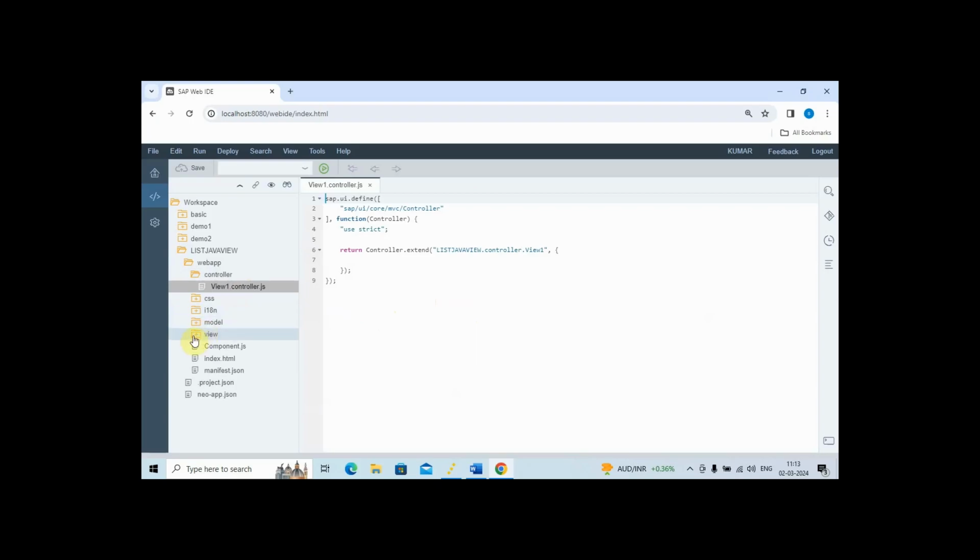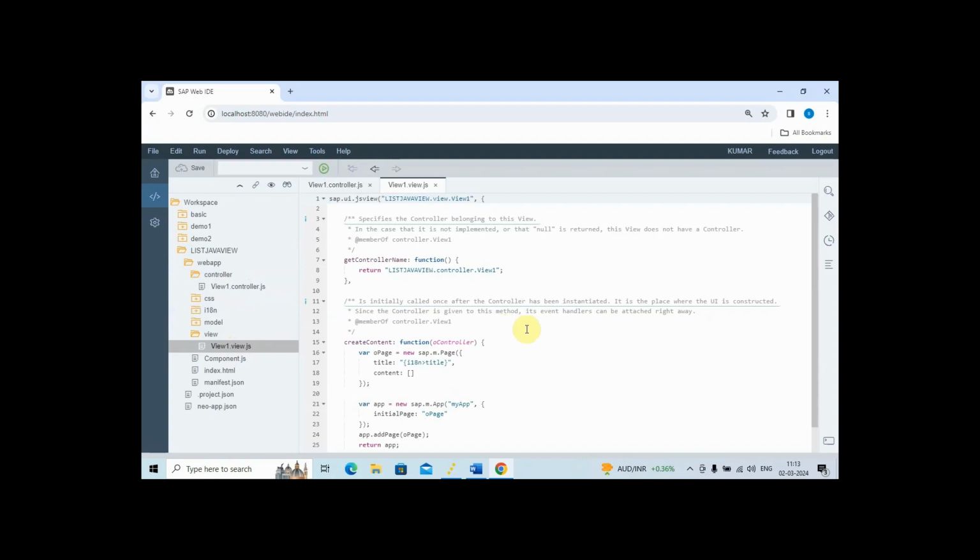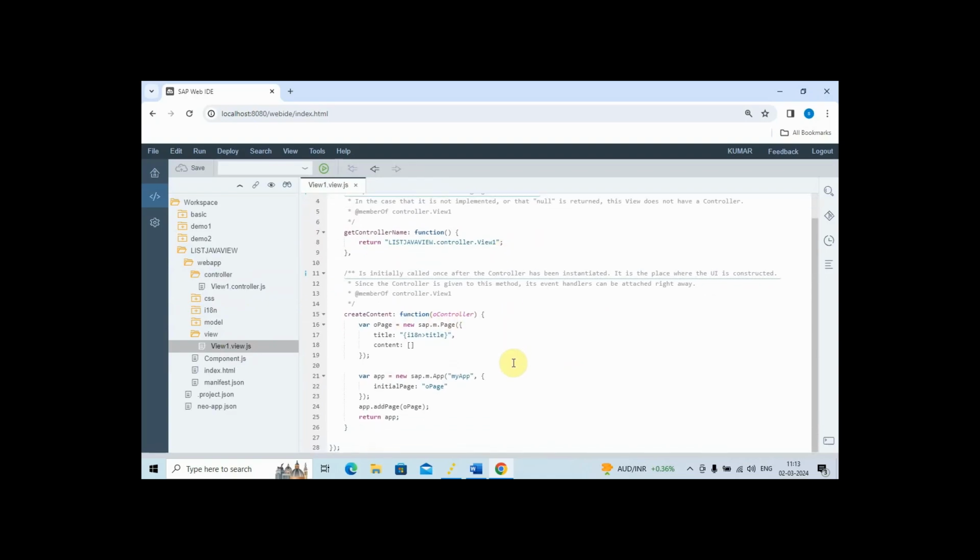Let's go to the view folder. Here the JavaScript view has been created by default by the template from the Web IDE. We see there are two functions defined: getControllerName, which returns the controller name, and the createContent function. Here we will do all these things. So let's start.